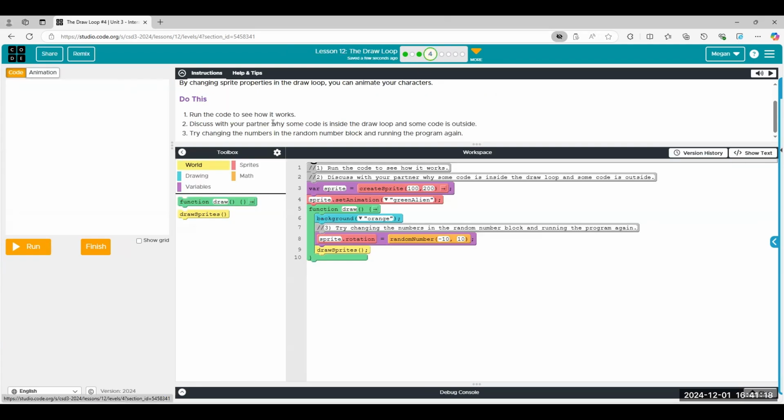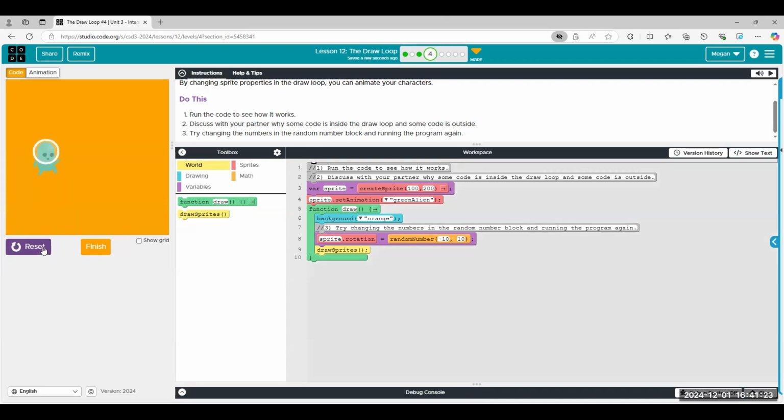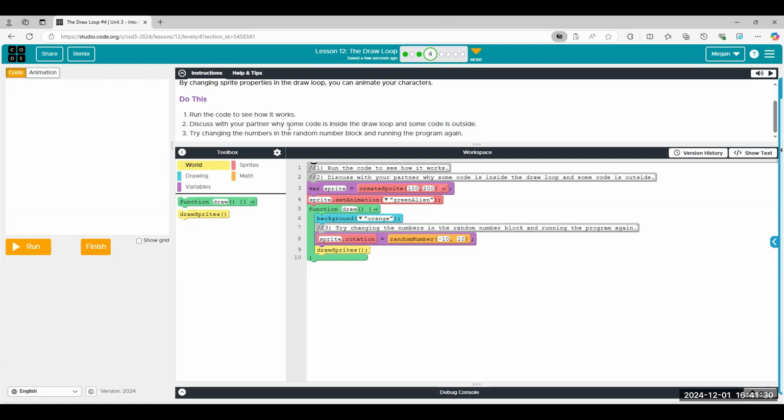Lesson 12, number 4. Run the code to see how it works. So we got our little alien dude shaking here. Maybe he's scared. Maybe something's coming after him. All right, discuss with your partner why some code is inside the draw loop and some code is outside. So let's take a look at our code. So we've got our sprite and we've got our alien and then we've got our draw, we've got our background and then we've got our sprite rotation. So that's what's making him shake back and forth. And then we've got our draw sprite.